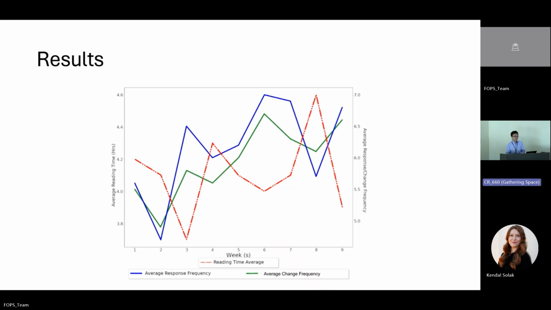Sorry, I don't have the answer for you, because the only thing we did is a correlation analysis on the data. What I can tell you is the blue and the green lines are highly correlated, but not so much with the red line.